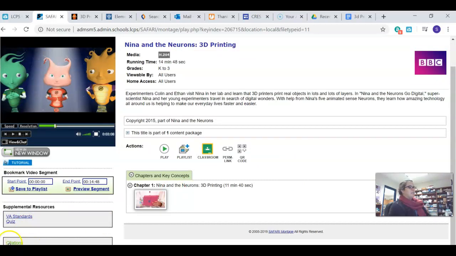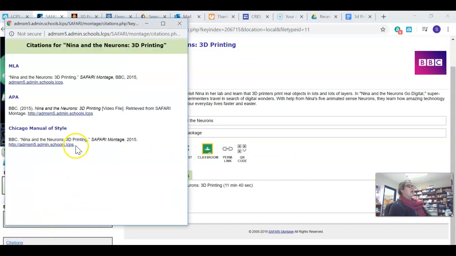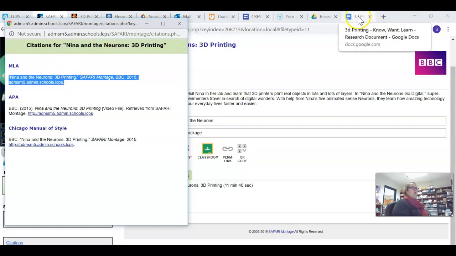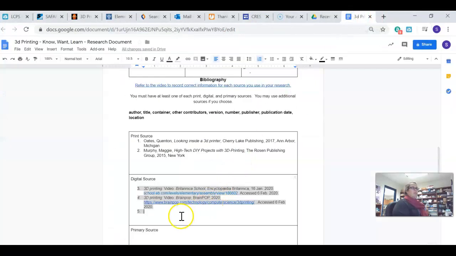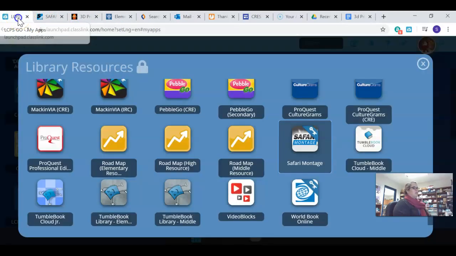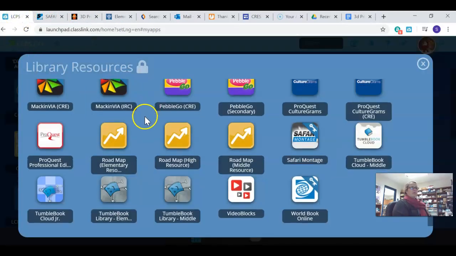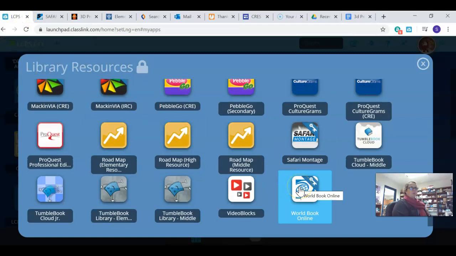Now, you see down here where it says Citations? If I click on that, look at this. Again, I'm getting that citation done for me. So I've copied it. You can highlight it, right-click, and click copy, or you do Control-C on your keyboard, and that'll do the same thing. So here's my 5th source. Okay, and again, you only have to do one digital source, one print source, unless you really want to explore more, and that's great. And then here's WorldBook.